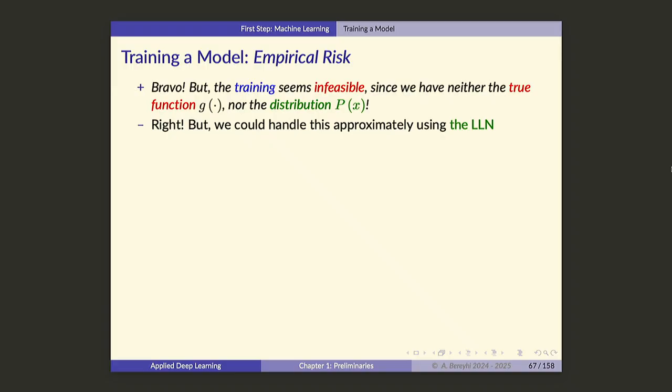The main reason is that we don't have two major things we need in order to calculate that risk. The first one is the true function. If I knew the true function, why would I do the whole training here? I don't need to learn anything. I know G, so I just give X to it, and it gives me the label, right? So I don't know the true function. Definitely G is not known to me. Also, the data distribution is not known to me, right?